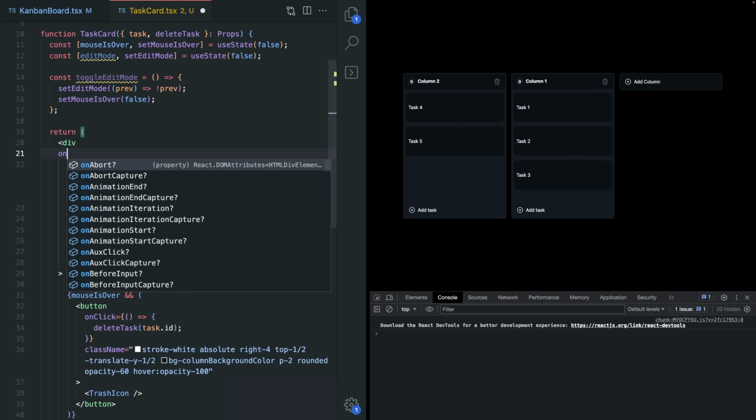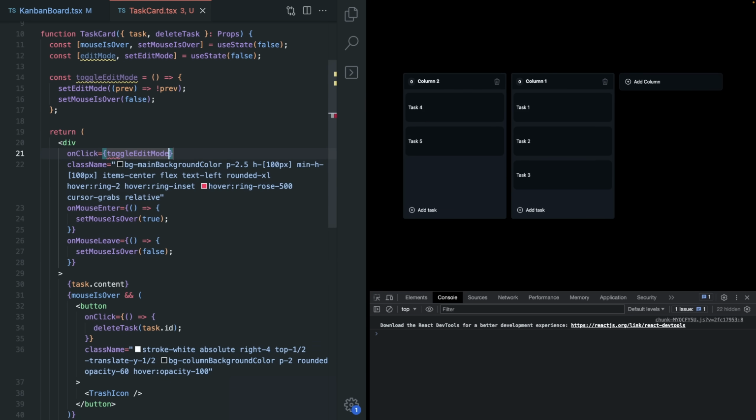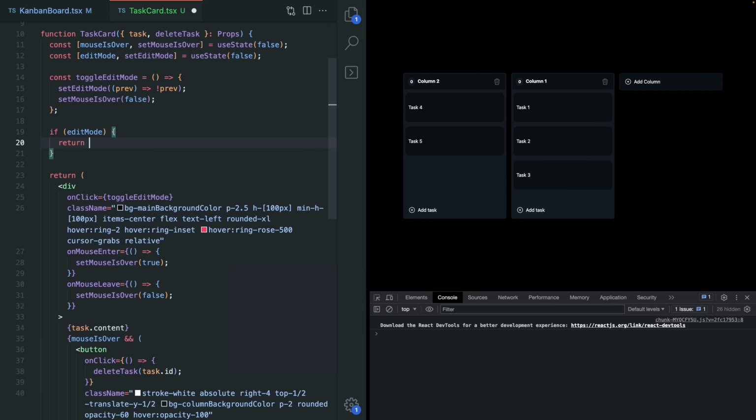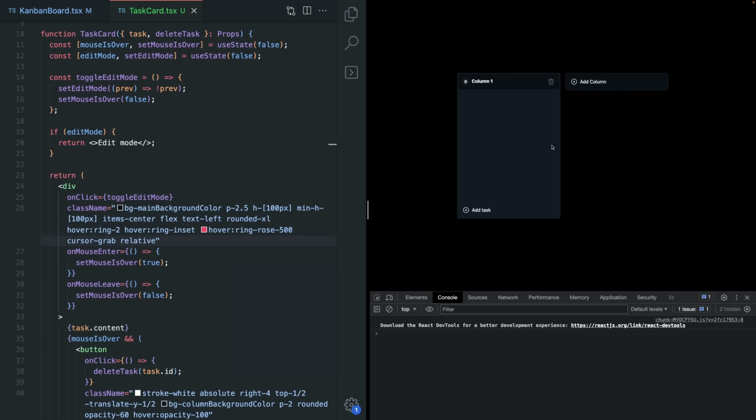Now when we click our card, we want to enter in edit mode. So on click, toggleEditMode. And what we are going to do is to return a completely different content if we are in edit mode. So if editMode is true, and for now, let's return a simple fragment with edit mode text inside. Okay, let's test it. I'm clicking, perfect. Let's also fix the cursor. So cursor grab, not grabs, perfect. Okay, I'm refreshing my application.